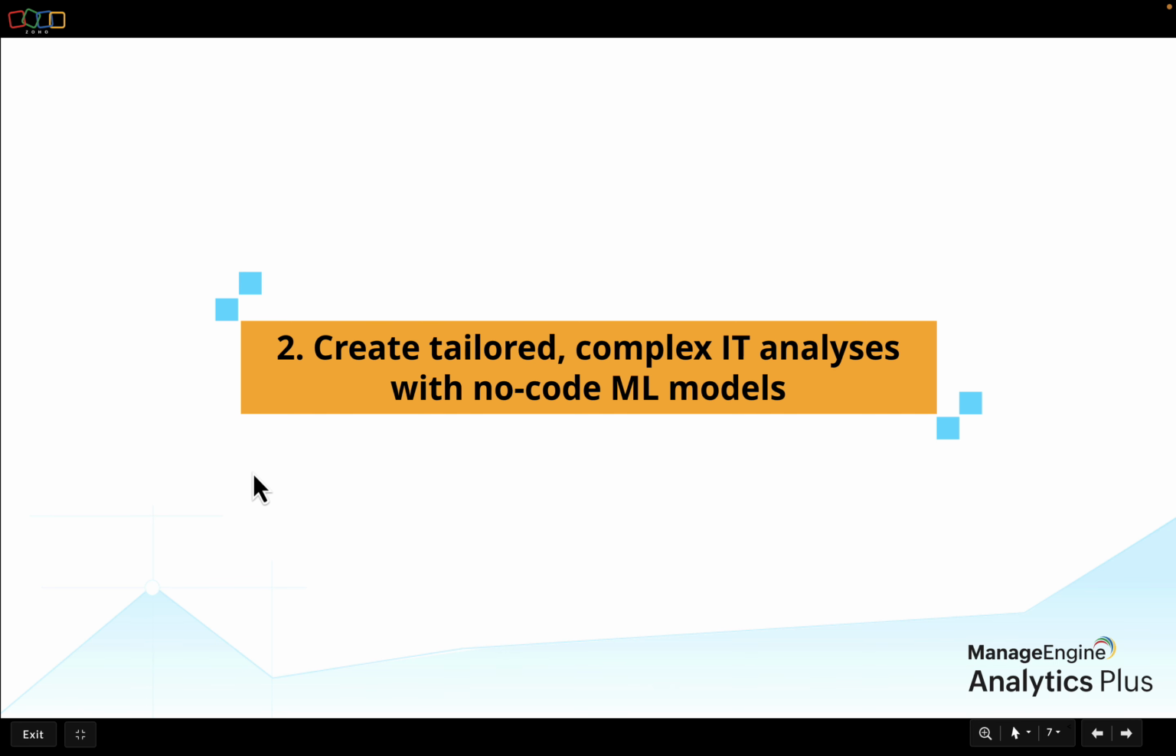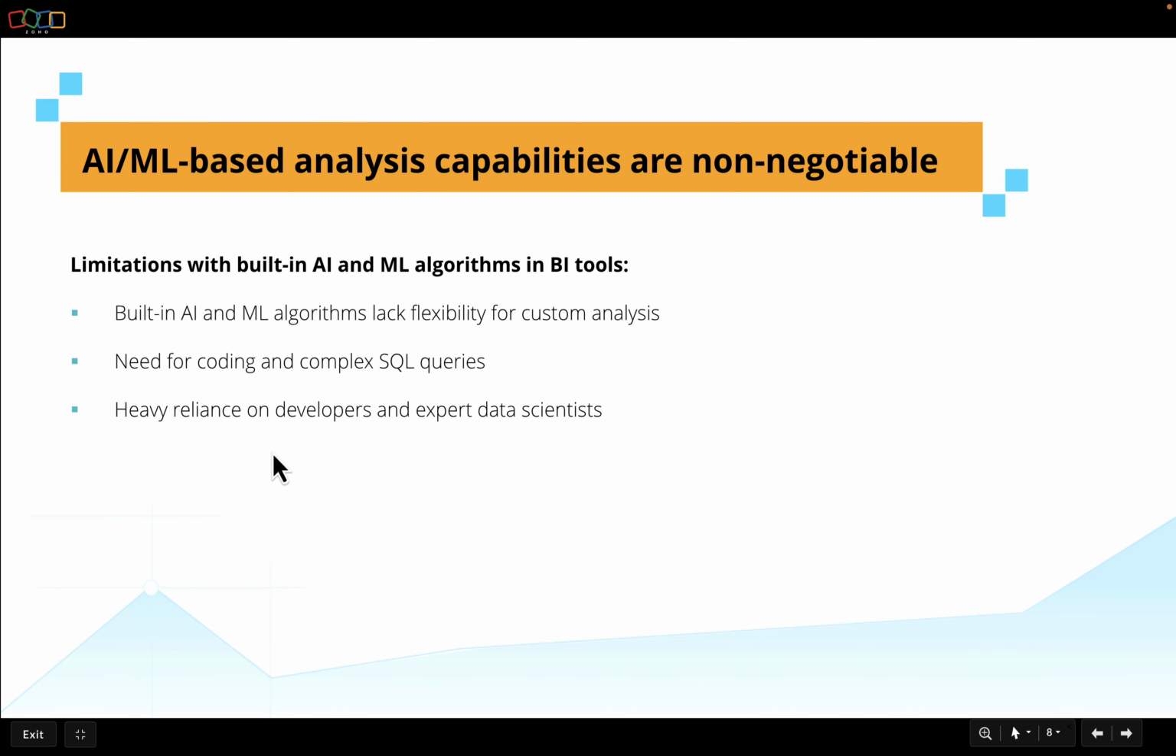In today's era of AI and machine learning, advanced predictive, prescriptive, and descriptive analytics are now table stakes for any robust business intelligence or analytics solution. Advanced ML-based analysis capabilities are no longer a differentiating factor, but rather a basic expectation. While most BI tools today have built-in AI and ML algorithms to enable such advanced analysis, these often require you to write code or use their own predefined models.